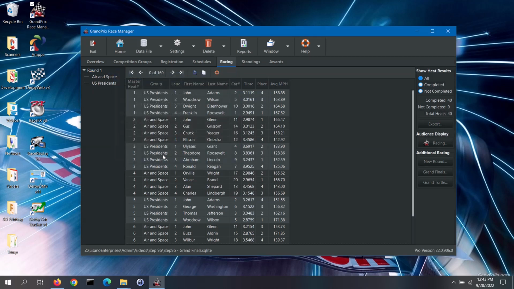You also have the option of starting a Grand Turtle round. A Grand Turtle round is where you would advance the slowest racers from selected race groups to compete against each other in an overall battle for the slowest racer. Starting a Grand Turtle round is the same as with a Grand Finals round, just select the Grand Turtle button to do so. Deleting the Grand Turtle round is the same as with a Grand Finals round.